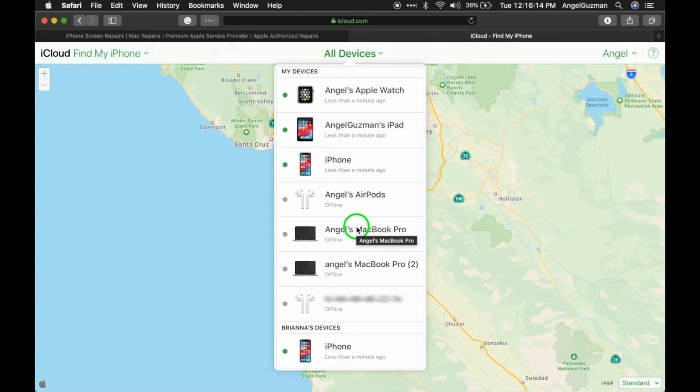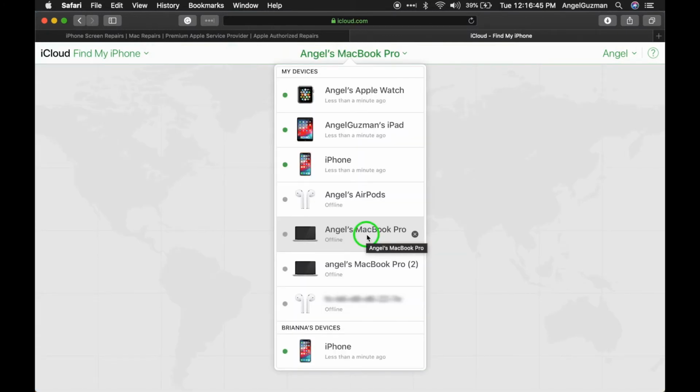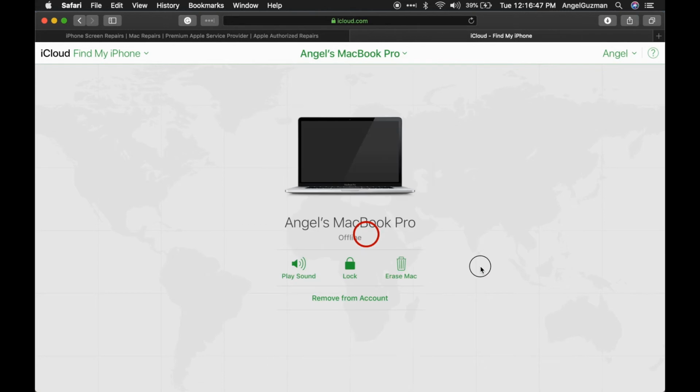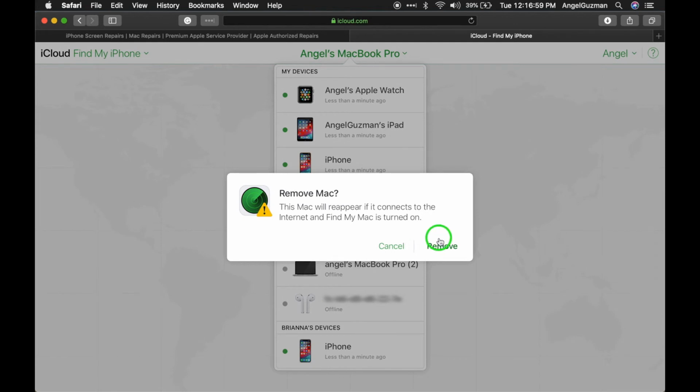The next thing you want to make sure of is that the device is turned off, so that we will be able to remove the device from the iCloud account. In this case, we have two options. We could click on the device, and it'll prompt us to this screen. We could remove from account, or we could just press on the X on the right side of the device. It'll ask us if we're sure we want to remove it from the account.